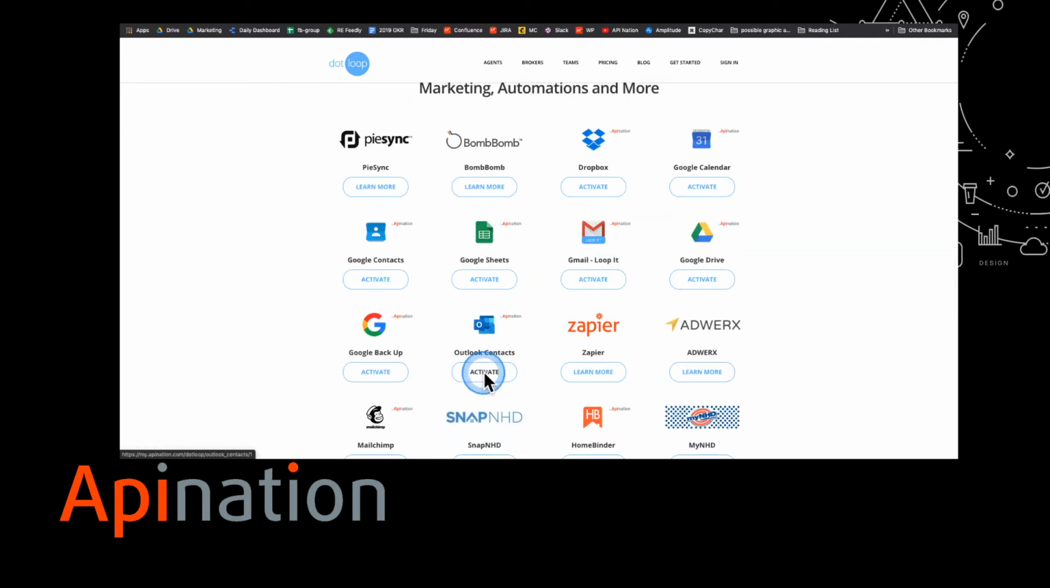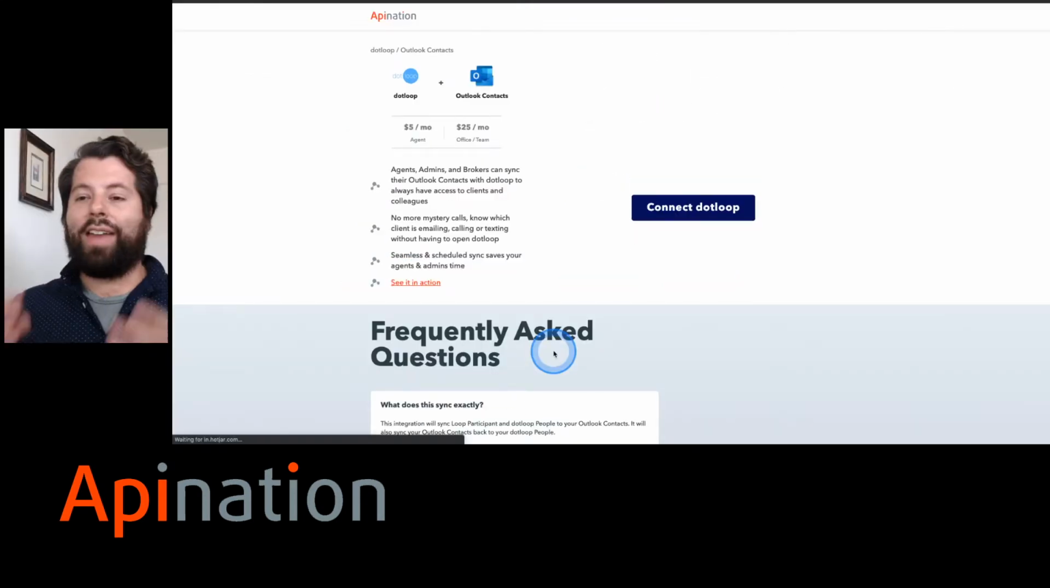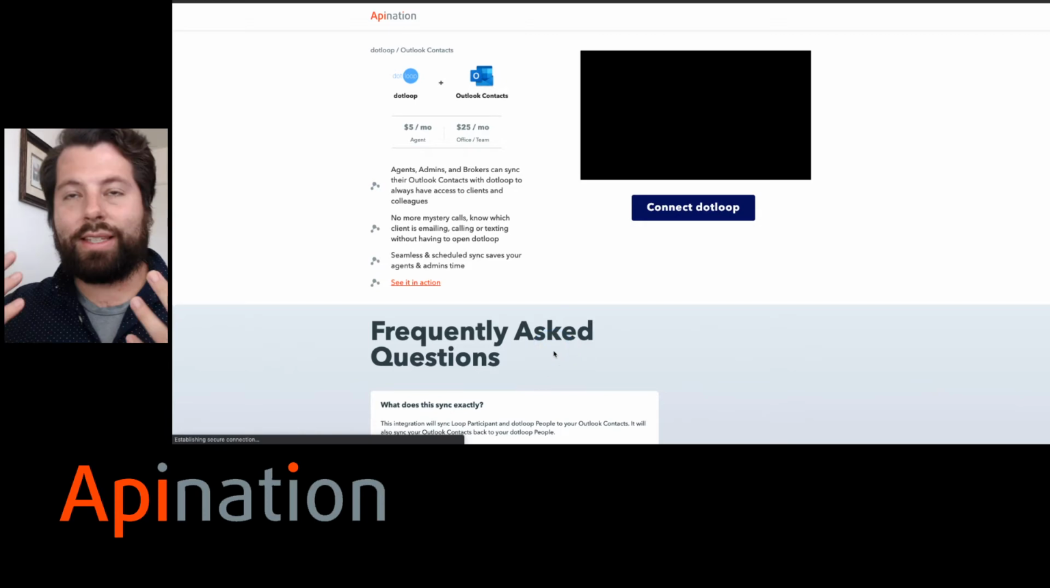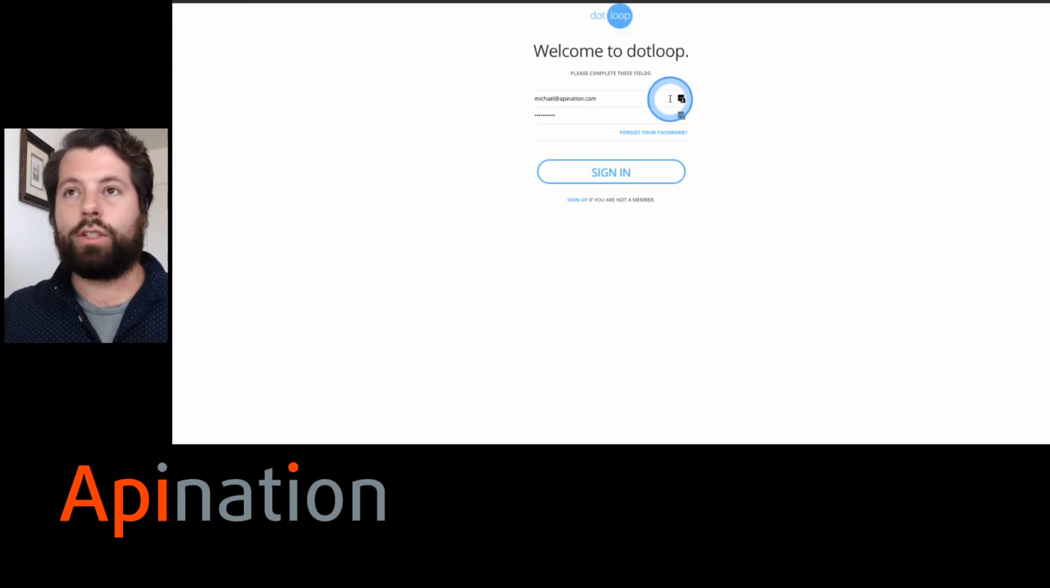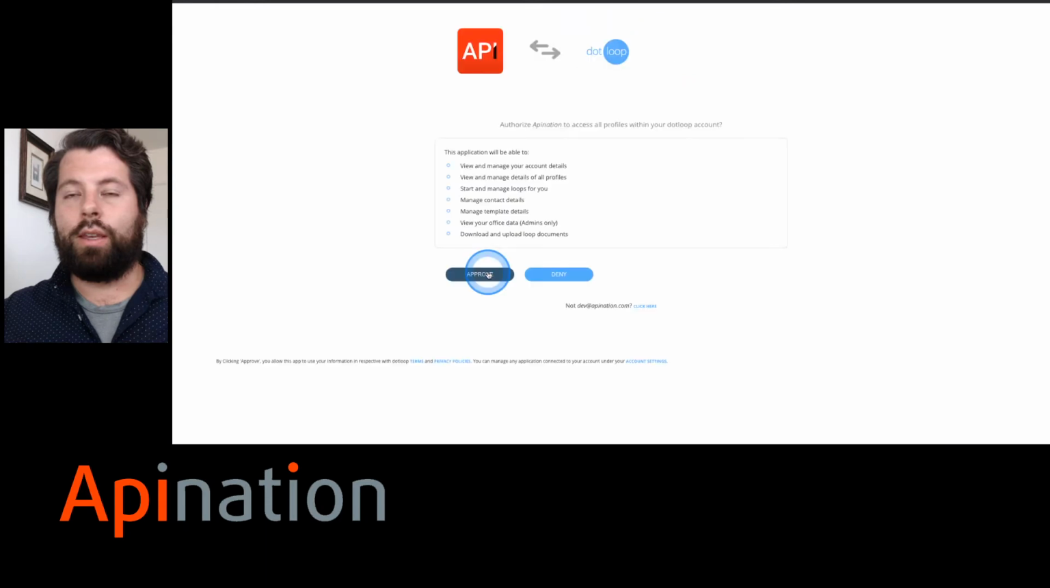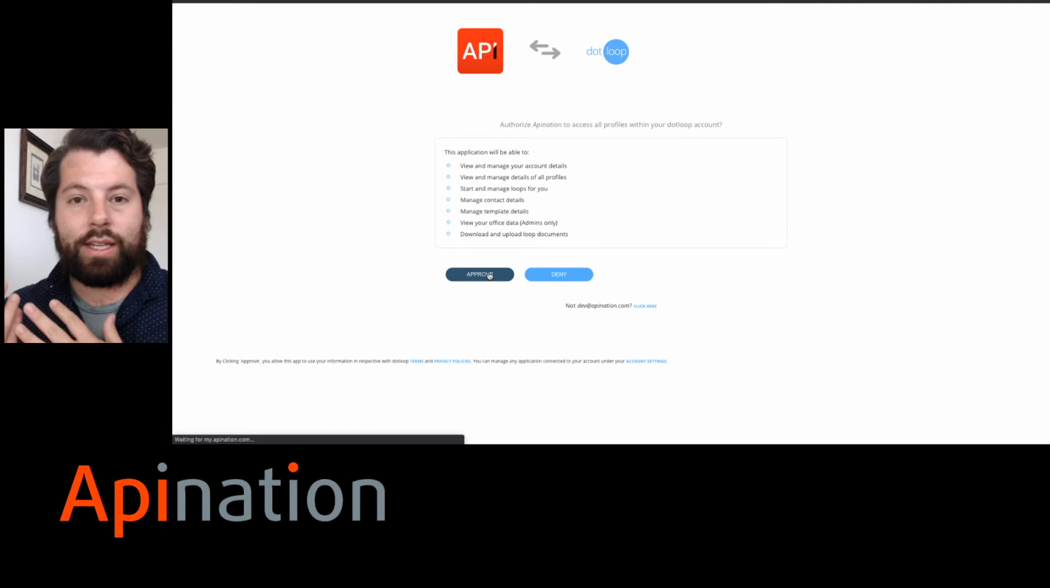You can see here's our Outlook contacts. If you're a Google contact user, click here, but we're talking about Outlook contacts. So we're going to click Activate. And this is the best part. These syncs at API Nation, we make them so easy to set up. So all you have to do is click Connect dotloop. You'll sign into dotloop, authorize API Nation to take all those contacts and sync them.